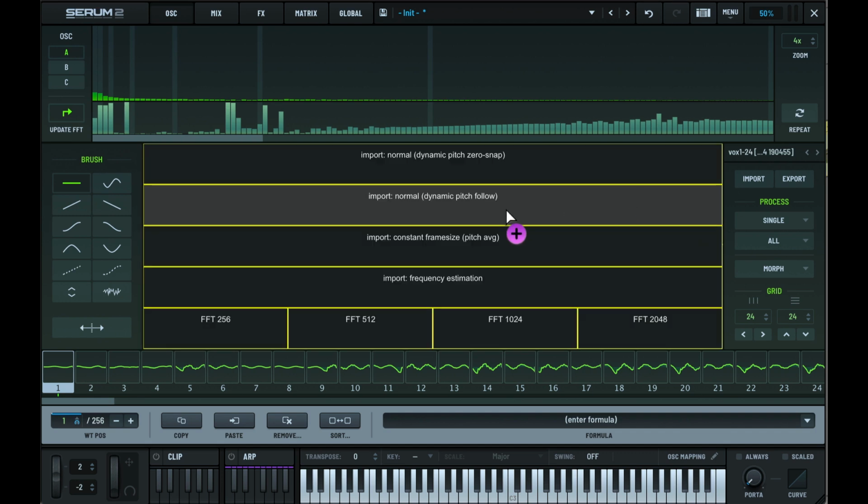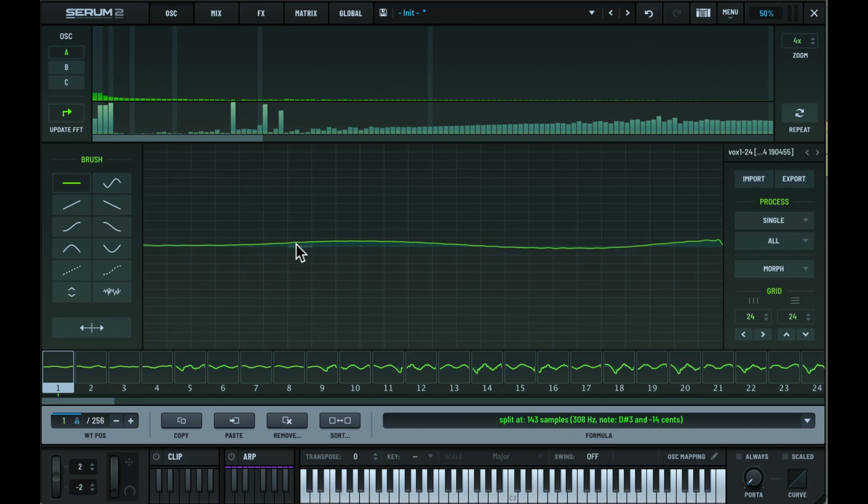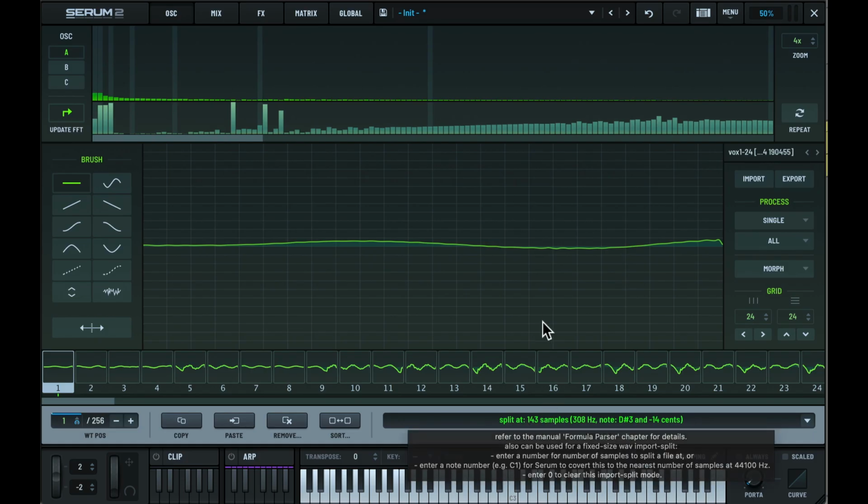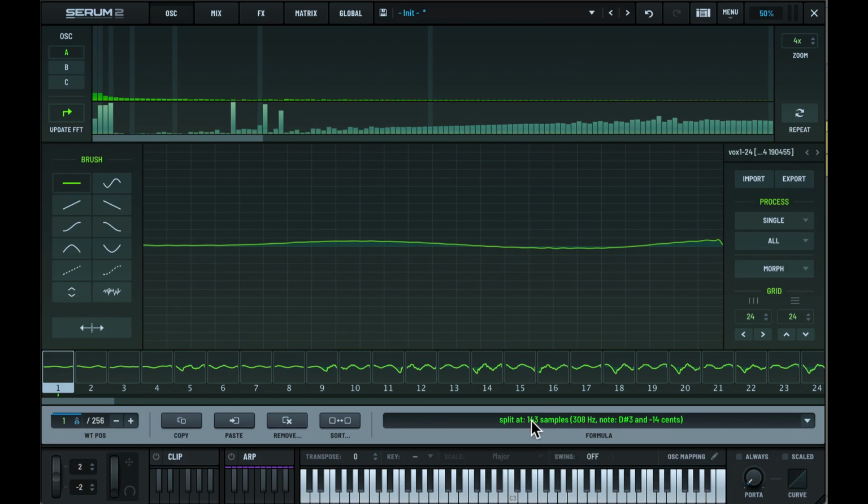All right, what about the third option here? Import constant frame size, pitch average. So now it's like, you know what? I'm assuming this entire audio is the same pitch. And you can also see over here, split at 143 samples. So it's just basically taking the audio, chopping it up into 143 sample chunks, right? And creating like 256 frames out of it. And it's saying that's going to be the average note. But of course, if I'm playing a C, we will hear a C.